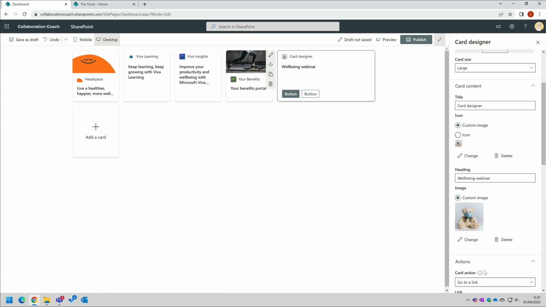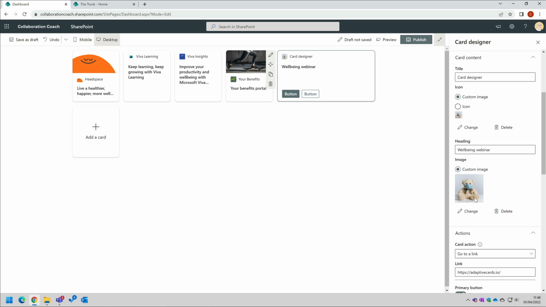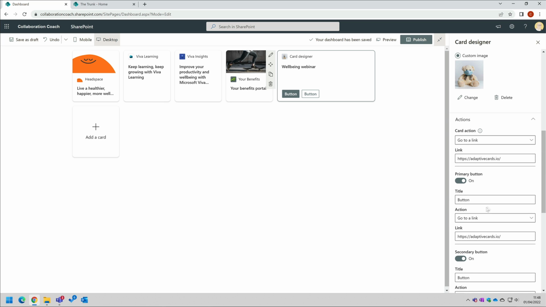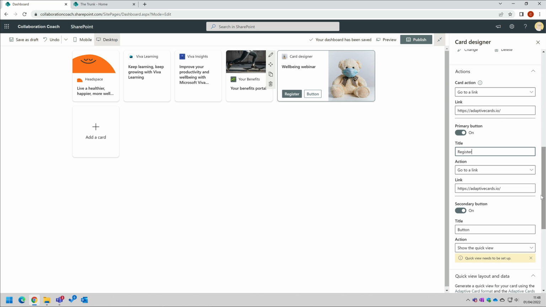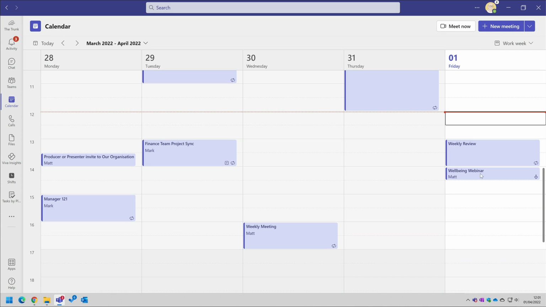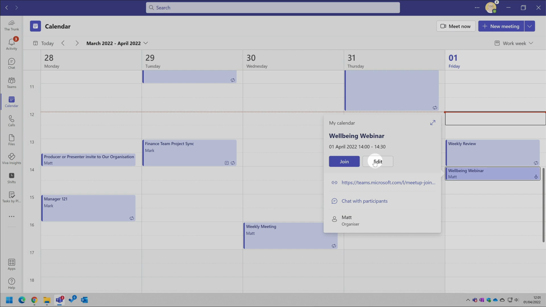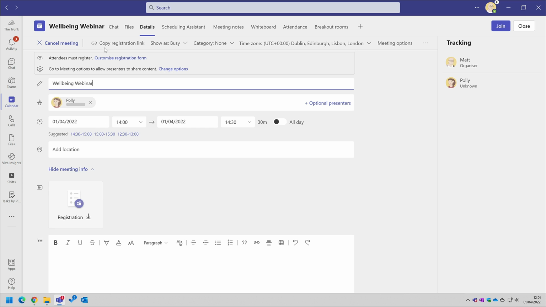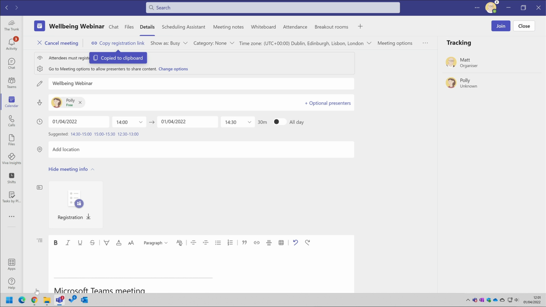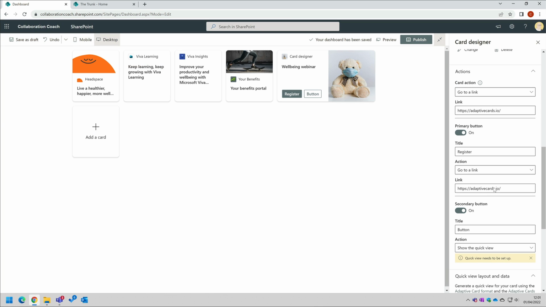Okay, now I'm going to have a button on my card, and I want that button to be called Register. And it's going to go to a link, and the link is going to be my registration page for my Teams webinar. So I'm going to go to Teams, and I'm going to open the webinar meeting here just by pressing Edit. And then I'm going to copy the registration link at the top here just by pressing this link here. Now I can go back to SharePoint, and I can paste in the link, and I'll see the register button all set up and ready.